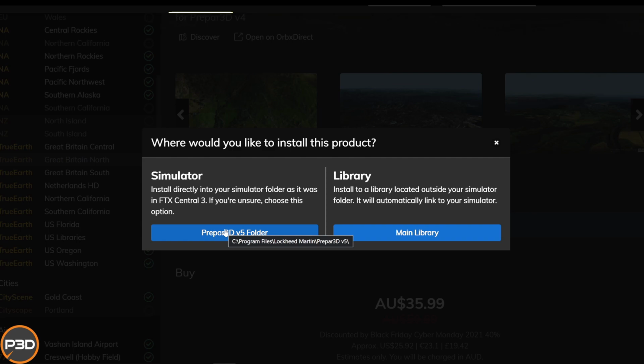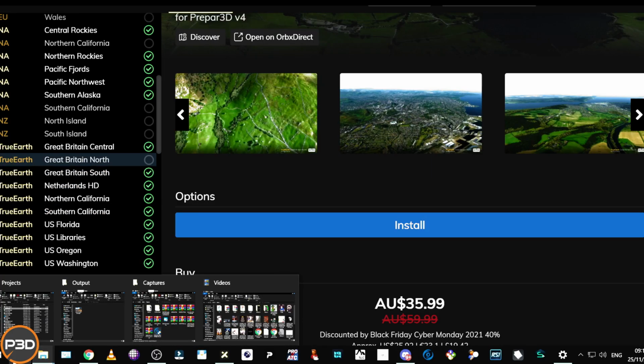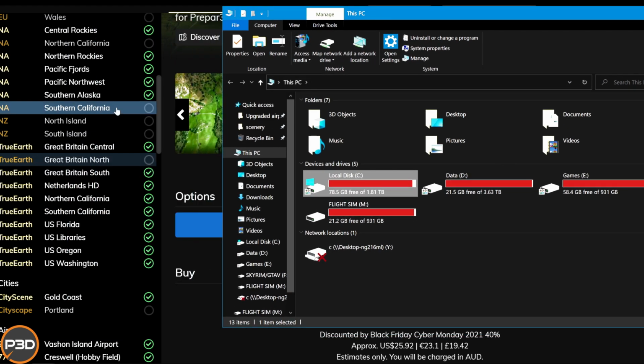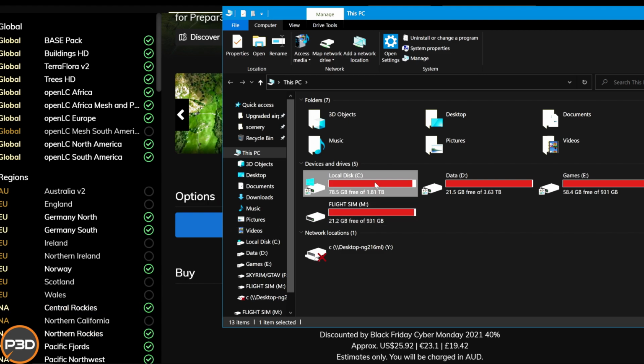Now, anything scenery, in terms of global, your cities and your regions, should be installed into your P3D version 5 folder. I don't care what Orbx say or what anybody else says, okay? If you want your simulator to run correctly, install it into your P3D version 5 folder. Now, I can hear people saying, yeah, but I don't have the space to be installing it like that, mate. I understand that. If you've got a 250 gig C drive and you've put P3D there, you can actually still install these products into your C drive, right?